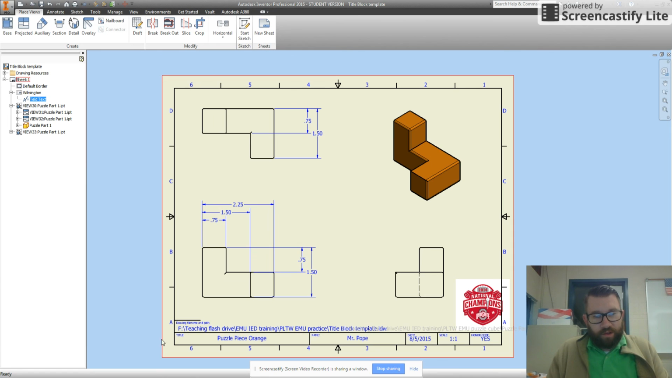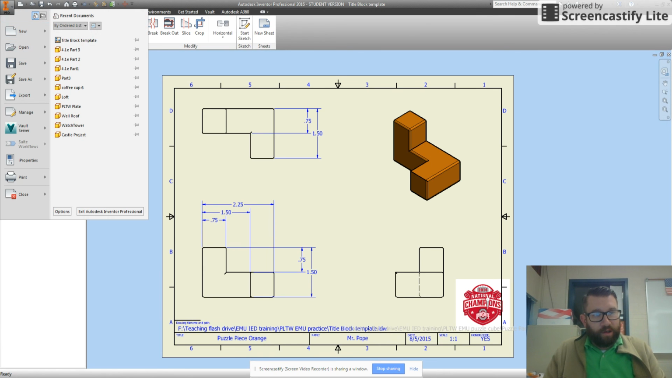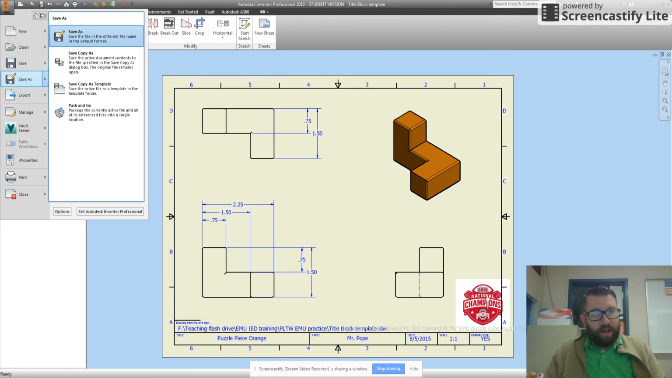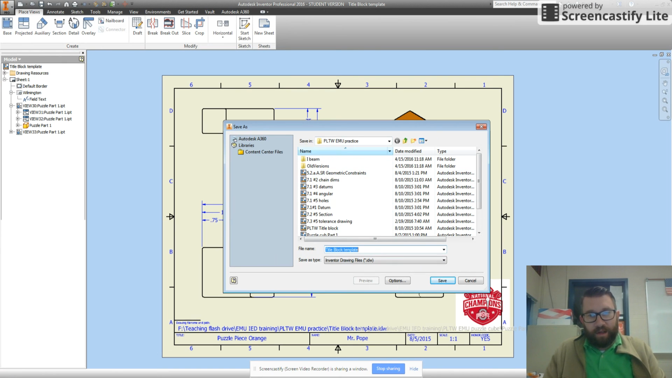Okay. Also, you notice it records your file path right here, so I can see exactly where it comes from and make sure that that's your own version of your puzzle piece in your drawing. That's how you do a drawing. Once I'm done, I can click Save As, and I want to save this not as title block template. I'll save this as puzzle piece orange drawing. So again, call it something that you are familiar with.